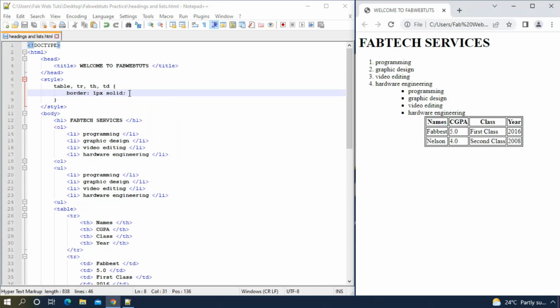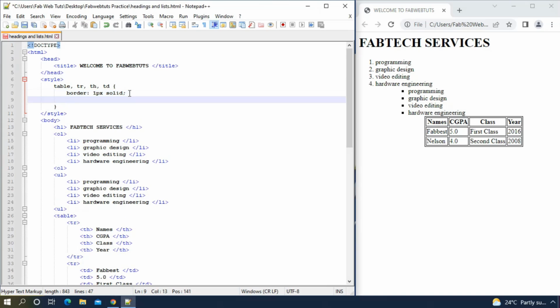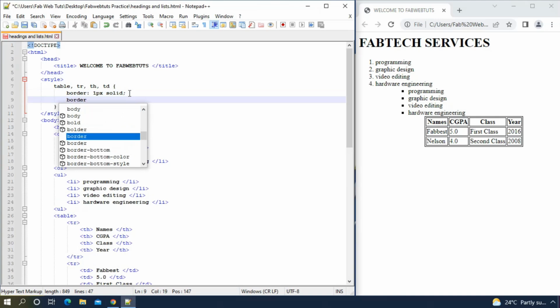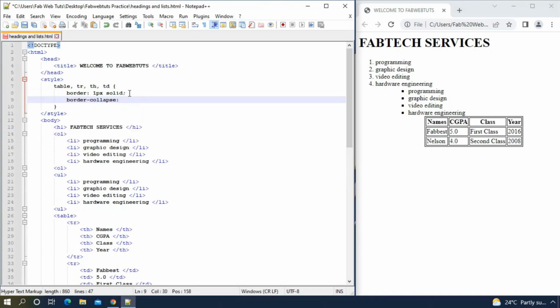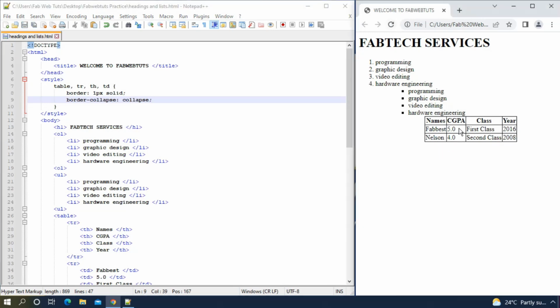Actually, let me change this. I can just go ahead and do this, say border-collapse. Then I'm going to write collapse. What it means is that it's just going to collapse this border. You can see the border is double. With this property and value here, it's going to collapse the border. So let me just Ctrl S to save and then refresh. You can see now the border is just single line.